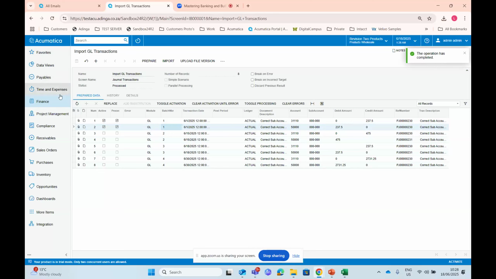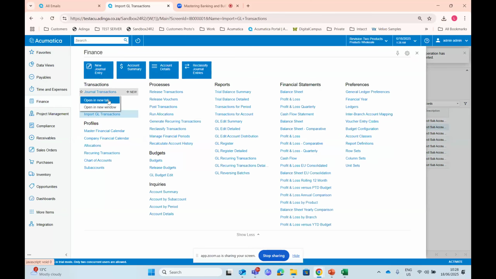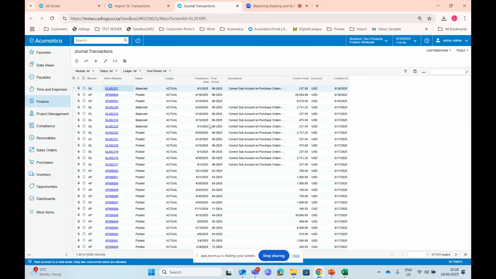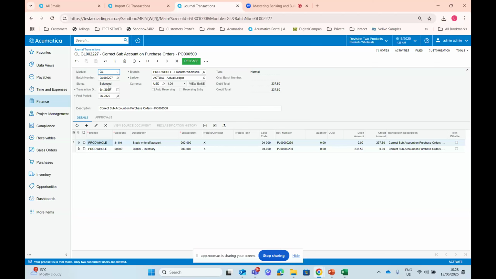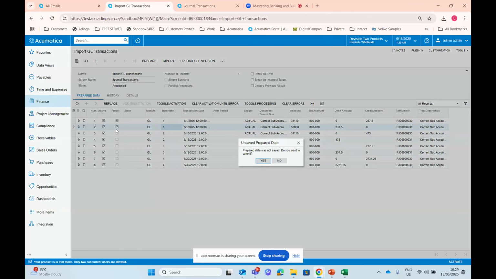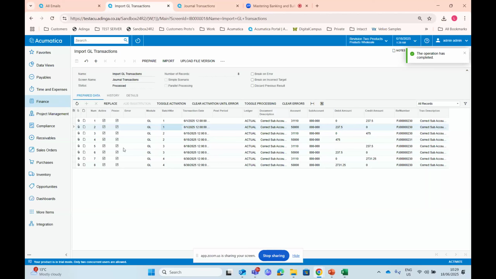If I go to my journal import screen, I right click and open a new tab to have a new screen. I can see, okay, my journal imported. There it is. Everything is fine. Then I can go back to my import file. I toggle activation again and again, so I get all of those records there. I leave that process because I don't want to import that file again. I just go and import, and I can say yes. It won't import the one ticked process. I can just click on import and it will import the new ones for me.